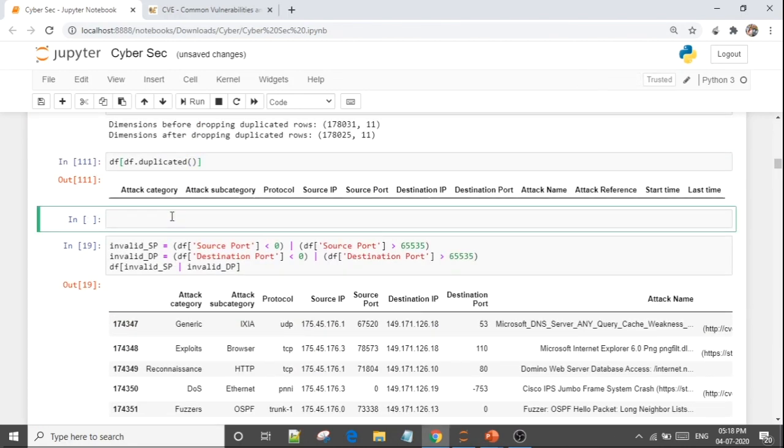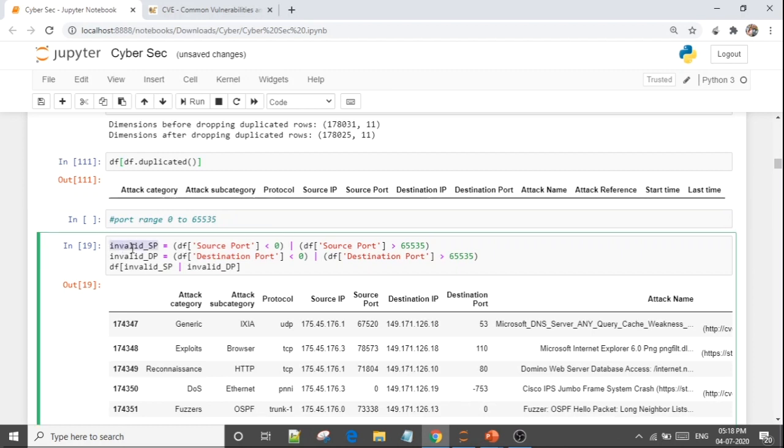I explained in my last video that the port range is from 0 to 65535. So some ports have an invalid range: some ports are below 0 and some are greater than 65535. I will remove those rows because I cannot impute those values by maximum capping or minimum capping. I have to remove the rows having an invalid source port. So first I will define a new variable, invalid source port, and assign all the entries having a port less than 0 or greater than 65535. Similarly I will do it with the destination port: destination ports which are less than 0 or greater than 65535.